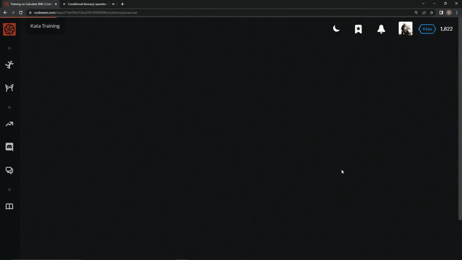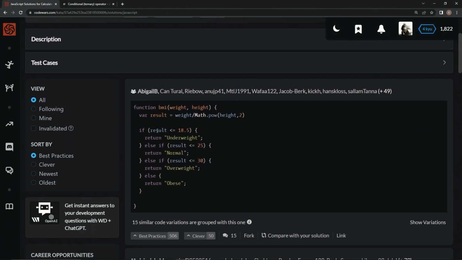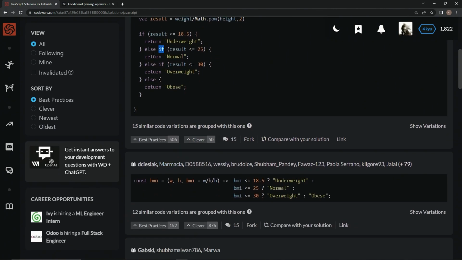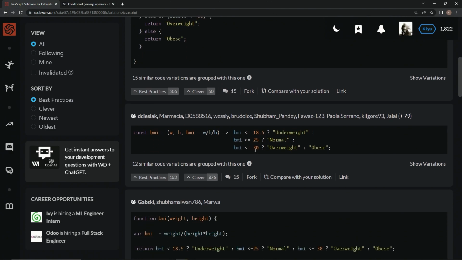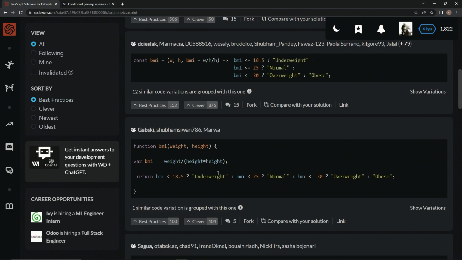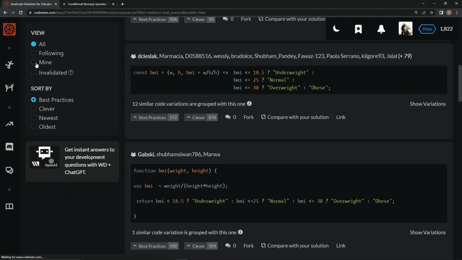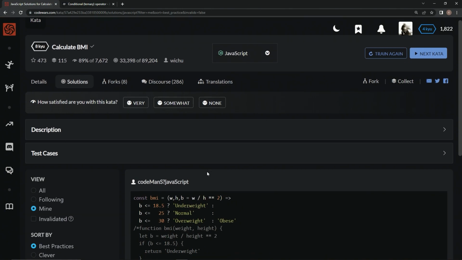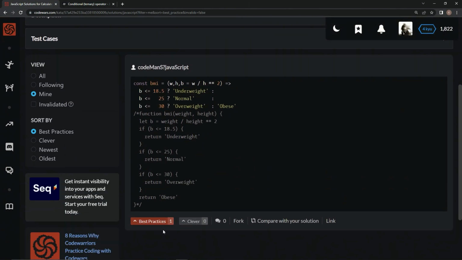All right, so as you can see here, here's the first way we did it, except they did the else if. They packed on some more pounds with the elses instead of just the ifs. Here's basically how we did it. Here's another way to do it, and you can check out the rest if you feel like it. Here's me right here. Best practice in my opinion.